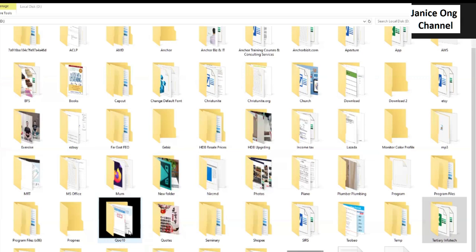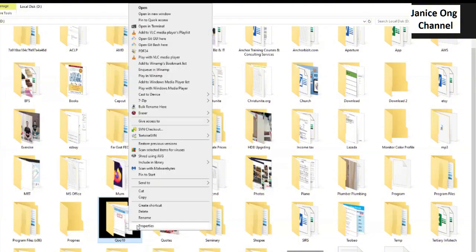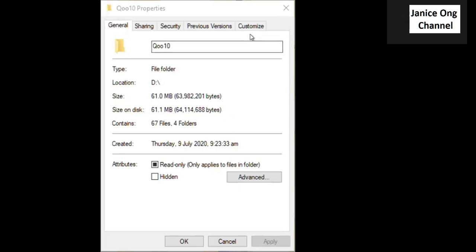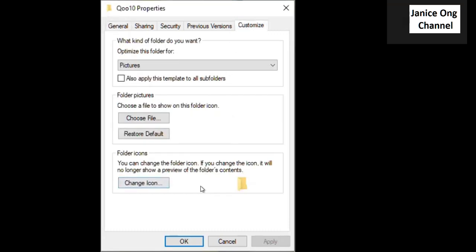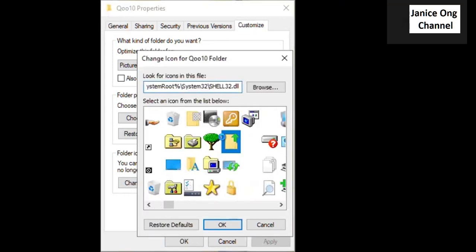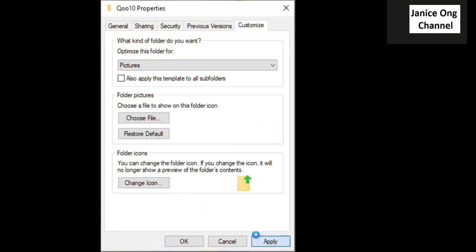Okay, first you click on the folder, right click your mouse, click on properties, go to the customize tab. See these folder icons? Click on change icon. Choose any icon to replace the current folder icon. I will choose this.